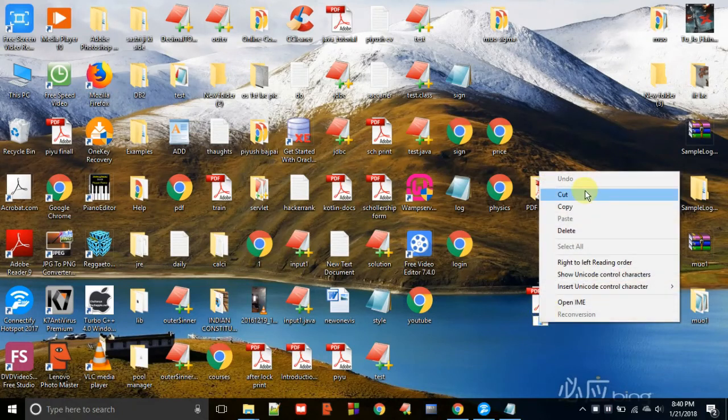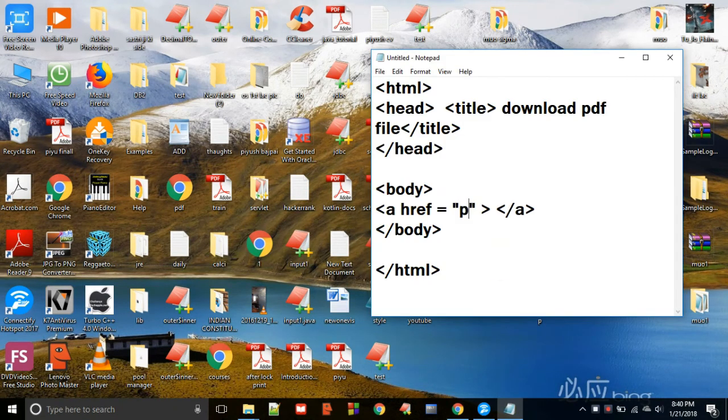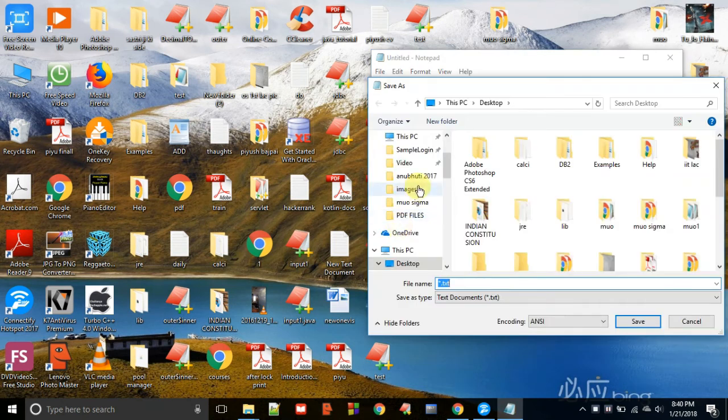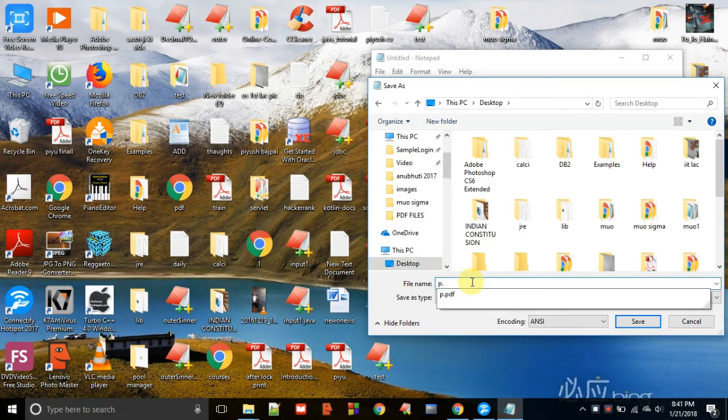and copy the name you have written, and then go to notepad and paste it, p.pdf. Okay, file save on the desktop, save it with the name p.html. Okay, save it.